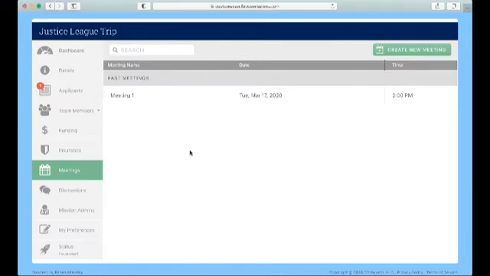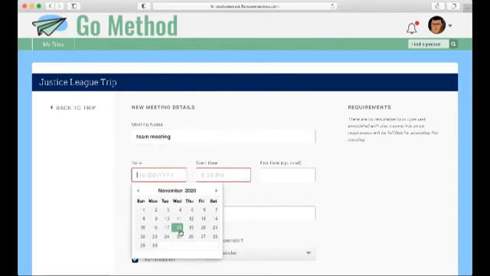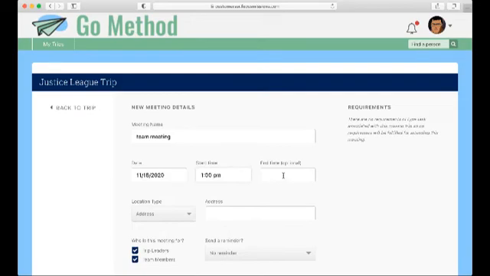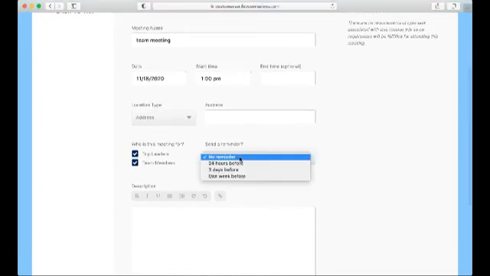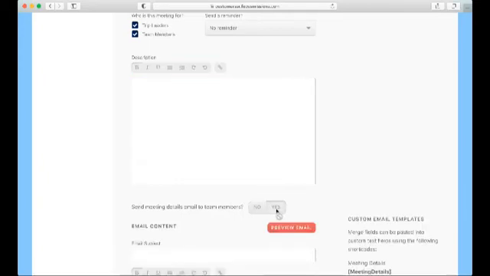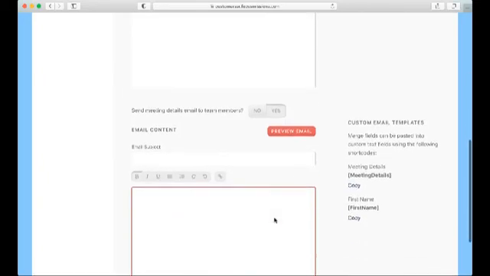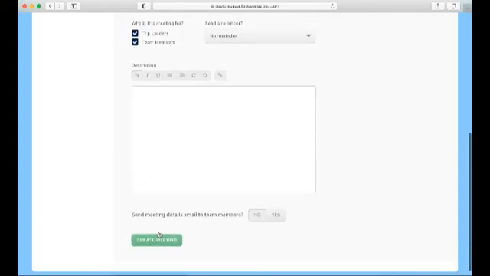Meetings, walk you through how to create a meeting. Very simple, you click on Create New Meeting, and you give the meeting a name. Team meeting. Let's set the date. Let's set the time. End time is optional. Location options. Who is this meeting for? Is it for trip leaders, team members? Do you want to send out a reminder? What's the description of the meeting? And do you want to send the email of the details of the meeting to your participants? You can do so there. And then you create meeting.